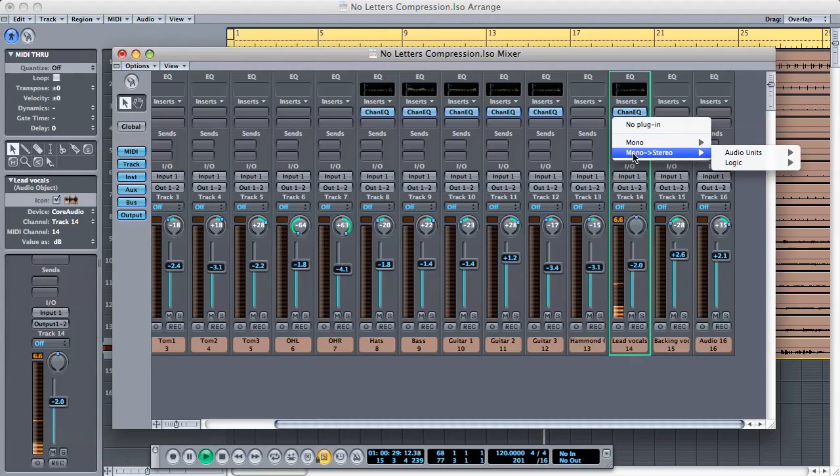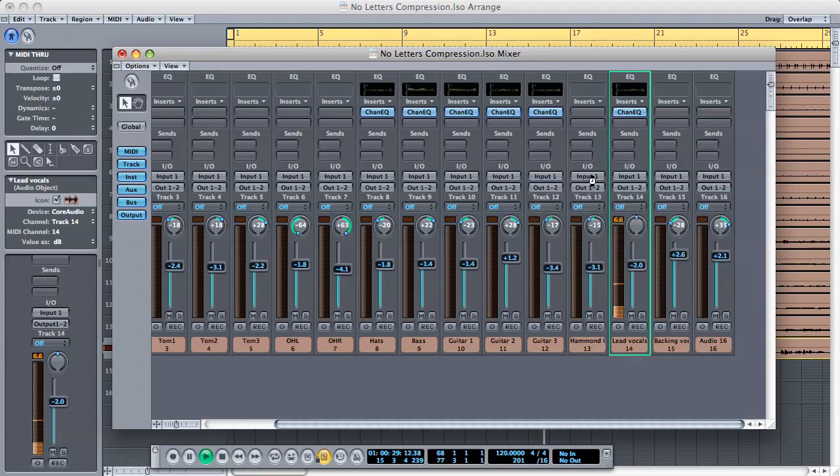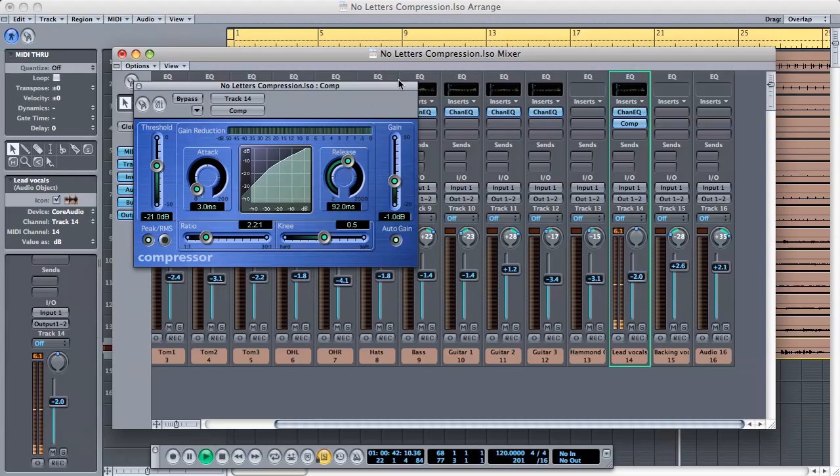Now to do this, click and hold. Into mono stereo, Logic, dynamic, because it's a dynamic effect, and I'm going to choose compressor. You can immediately hear the compression has kicked in. I've listened to it with compression, without. Without compression, the track seems to sit back in the mix. As soon as I press the compression on, you can hear it comes forward.